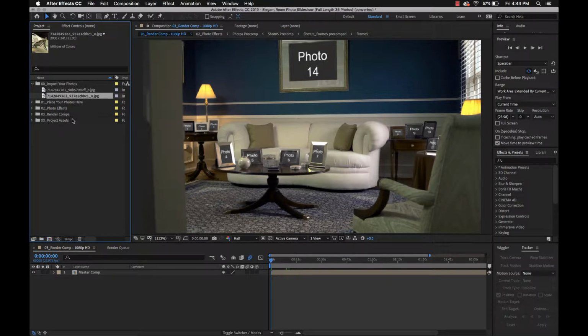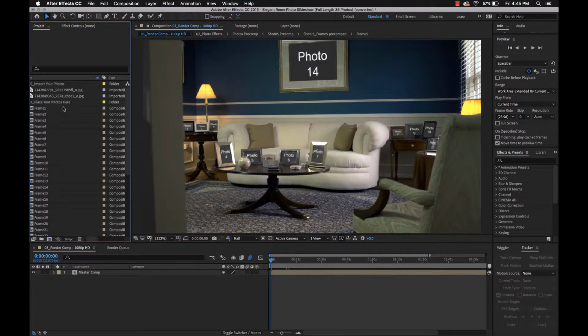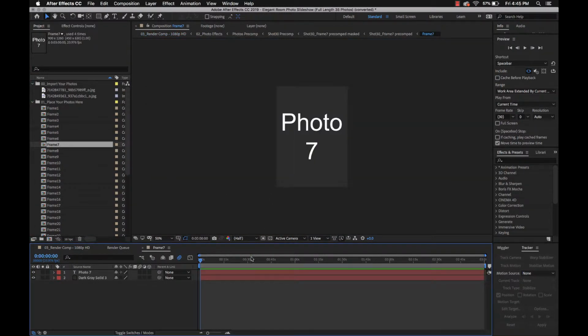So now what I want to do is place them into some of these photo frames, and I'm going to do maybe photos 6 and 7. So I open up this bin, and then each one of these frame numbers corresponds to what's called a pre-comp over here. So I'm going to open up frame 7. And that opens a new tab down here.